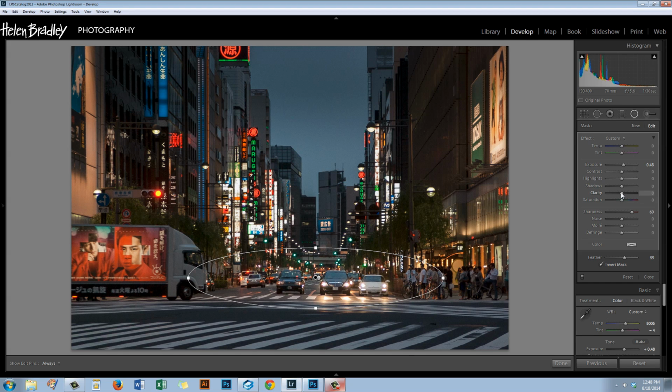And I'm going to increase the exposure a little bit just to brighten this area in here, and I'm going to increase its clarity too, and perhaps even its saturation, just anything that I can throw at this area of the image that's going to draw your eye into it. And then I'll click done.